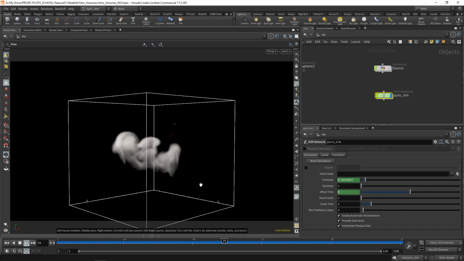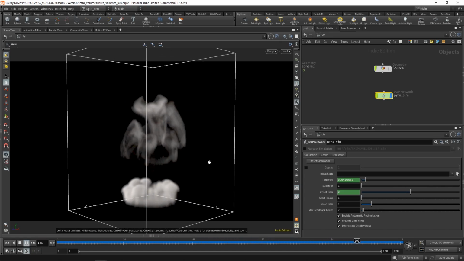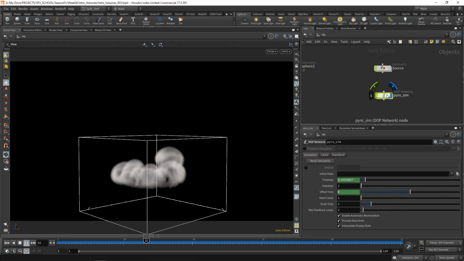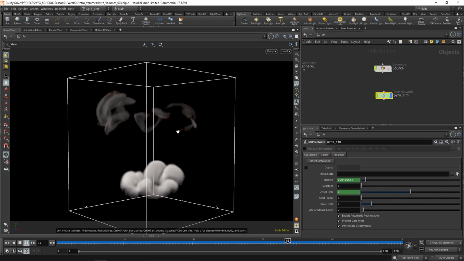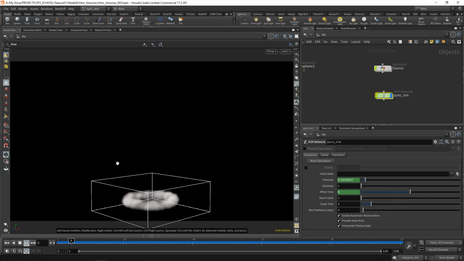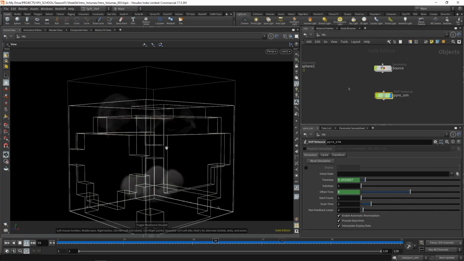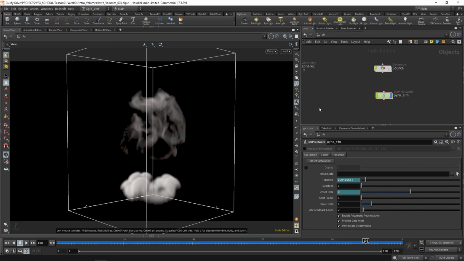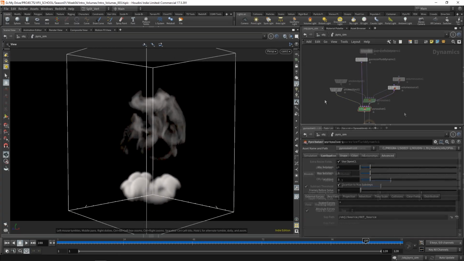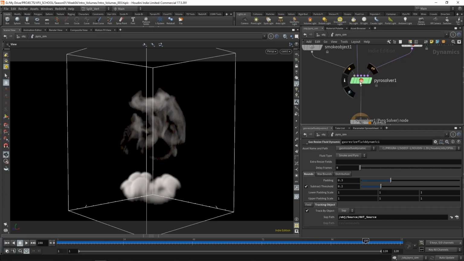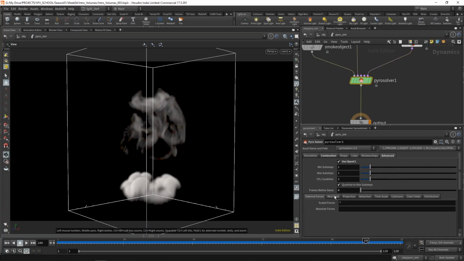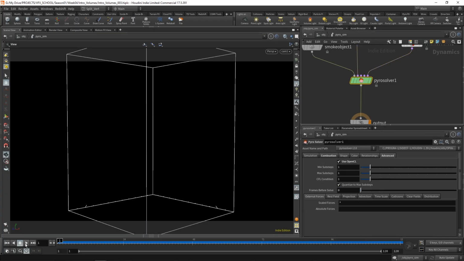Now that we have a basic sim, let's go over some of the most relevant parameters that we have inside the PyroSim to help us control how the simulation actually develops. So I'm going to stop the simulation and dive inside. Okay, so it's in here on the Pyro solver that we're going to be spending a bit longer.